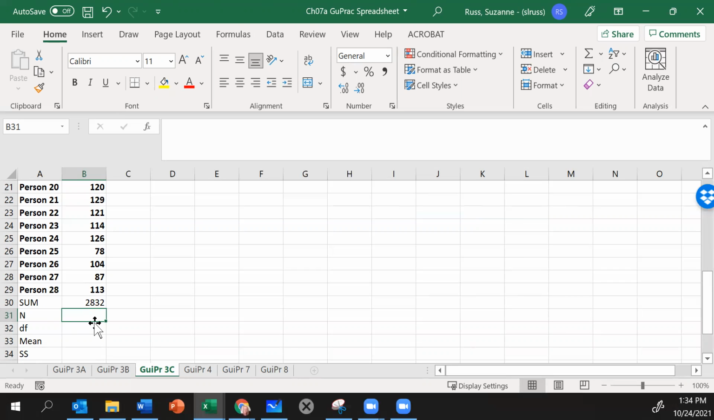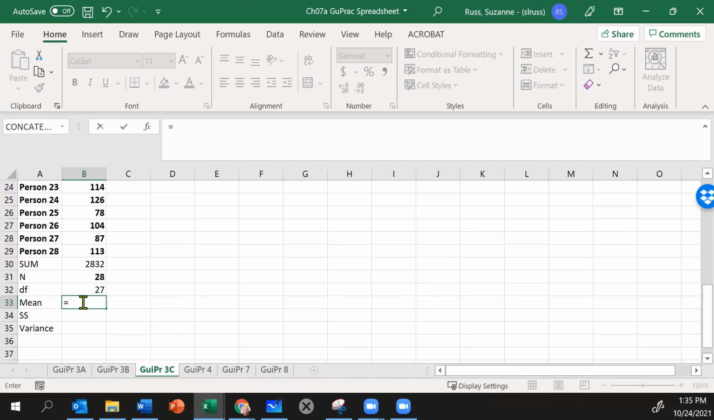I know the n here is 28 because these people are numbered. So I'm going to write in 28. Degrees of freedom just equals B31. I'll click in that so it writes B31 minus 1. So now to calculate our mean, I know that I need to just take that sum that I calculated before, which is in B30. I'll click in it so that B30 is written up in the formula bar. And I need to hit the dividing sign. And I'll click in the N cell. I could also just write 28, or I could write B31. Any of those would get the same answer of 101.1429. I'm glad I don't have to write all of this out.